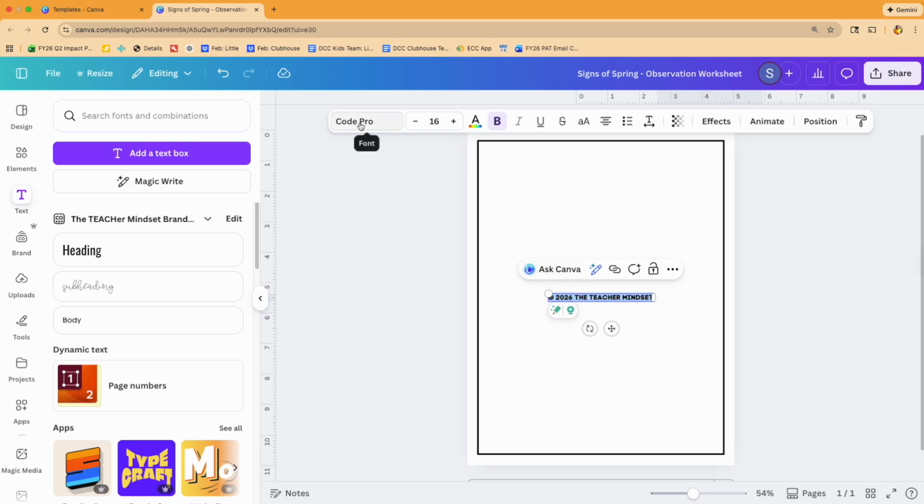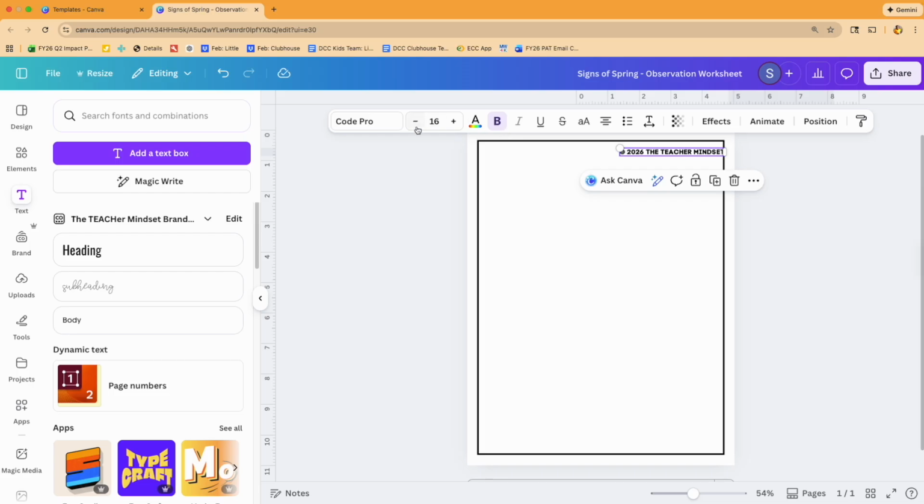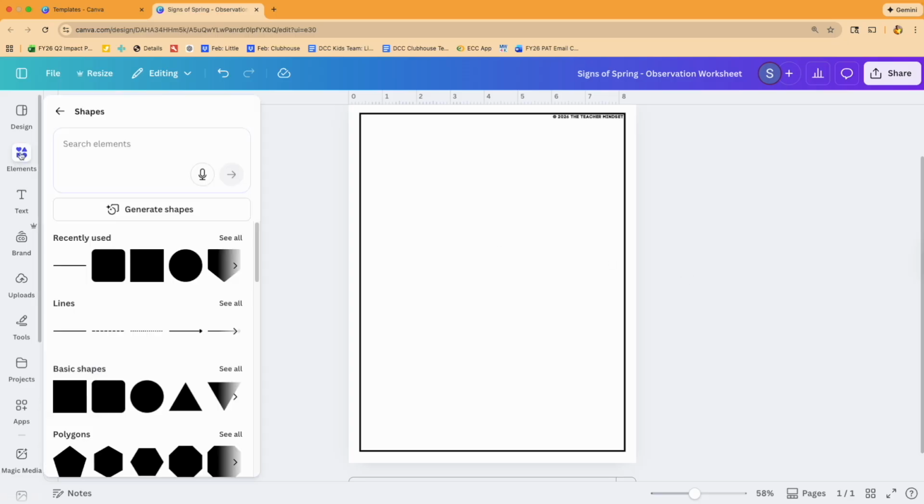I like using Code Pro in Canva. Canva has its own set of fonts that don't necessarily correlate to all of the fonts in Microsoft PowerPoint. So Code Pro is the one that I like to use. It's the closest to the font that we were using in Microsoft PowerPoint, and it will give our product somewhat of the same kind of look and feel. The first thing that we're going to do is add our block so that we can put the title of our product.